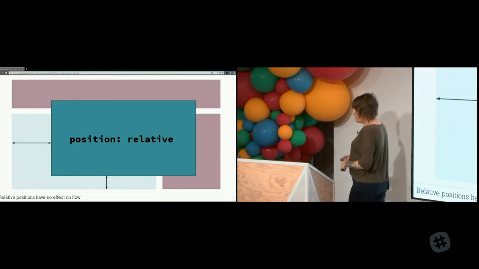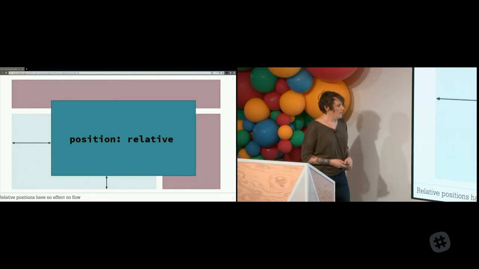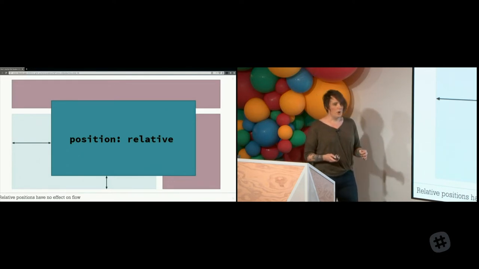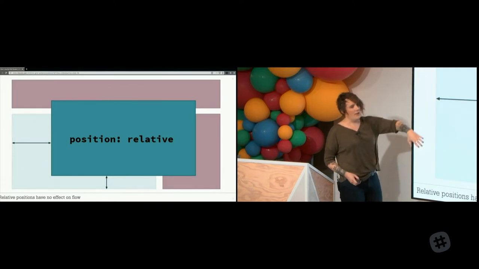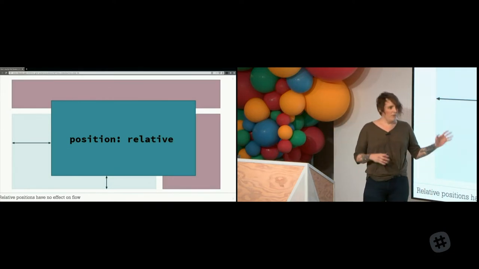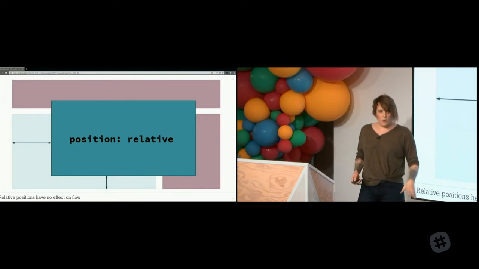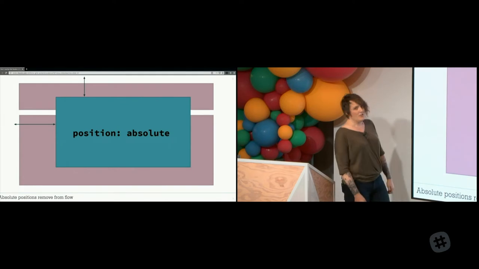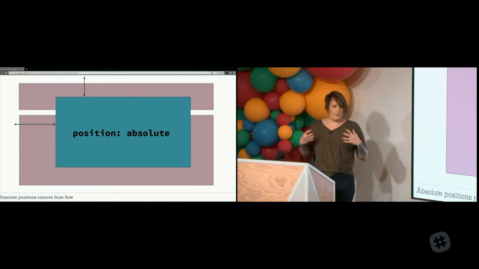When you position something relative, it just moves it. This is very much like what we have transforms for now. But it has no effect on the flow of everything around it. So that breaks our rules. Using that for layout doesn't affect the flow. Not useful. Position absolute, same thing. It's a little bit different. It takes it out of the flow completely.